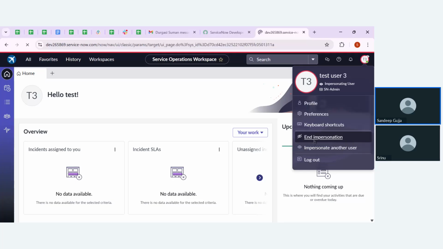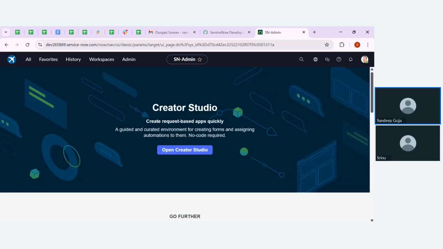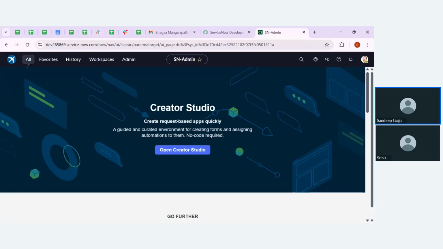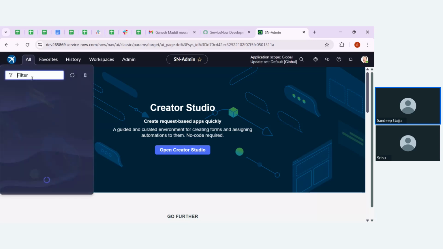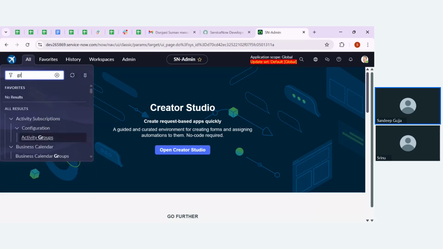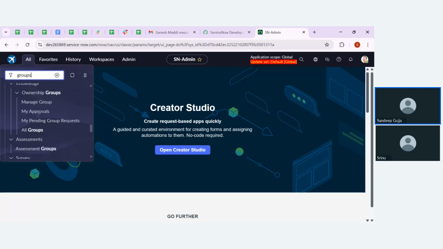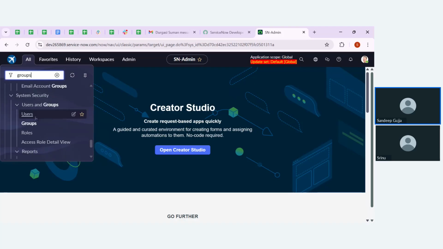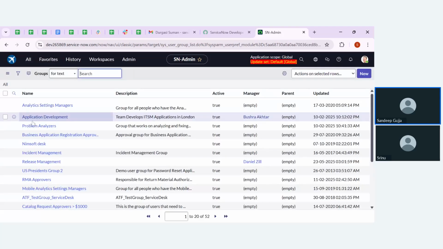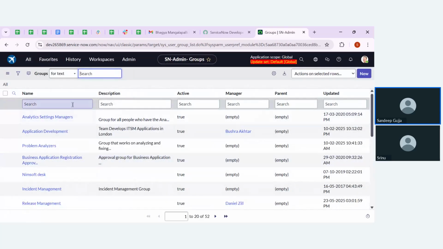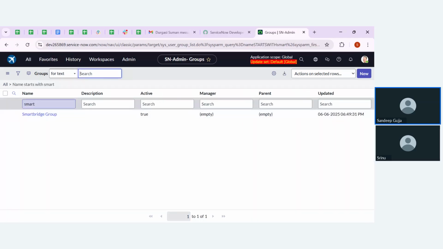Some spice should be added over it, right? So for that, I'm going to the All menu. Let me go to the same group that we created. For that, I need to search for groups. Click on groups. Where is groups? Yeah, I got it, groups. So here I got the groups. Now let me search for my group, that is SmartBridge group. That's good. Click on SmartBridge group.